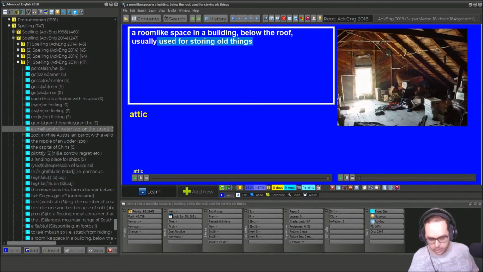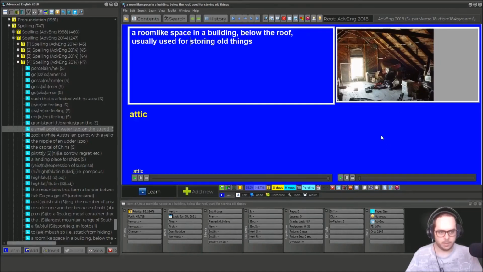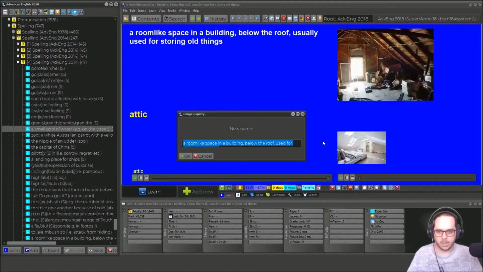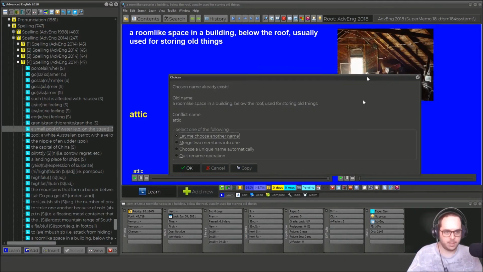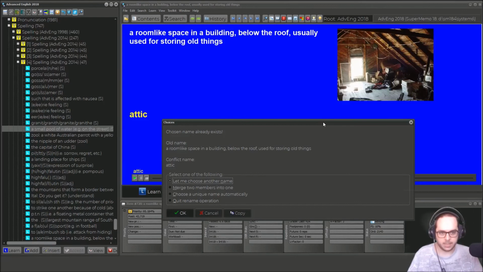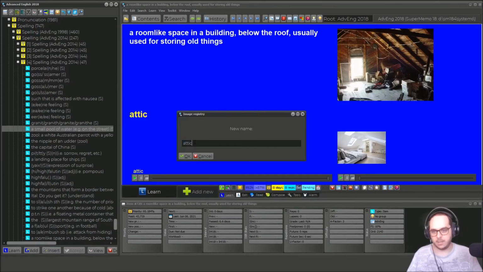That I know for sure, that the etymology is this one. The English language uses that. This one, copy that. And I will call it, oh, this already exists, because I'm guessing it's this one that is called attic. So let me choose another name. I will say attic apartment.